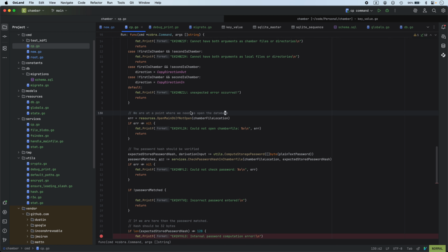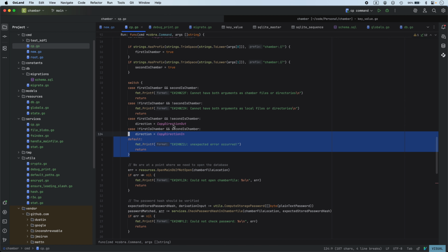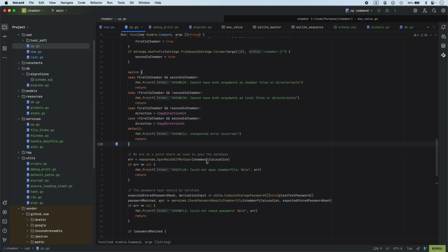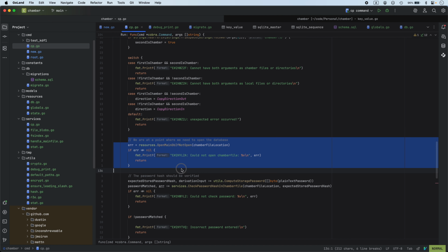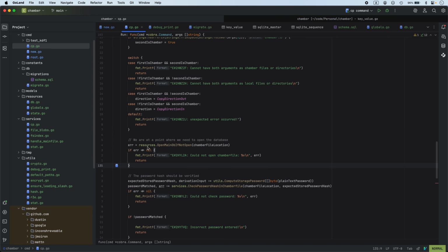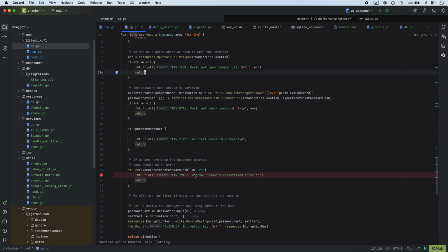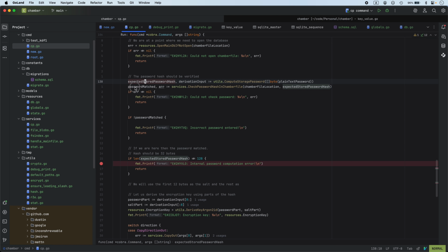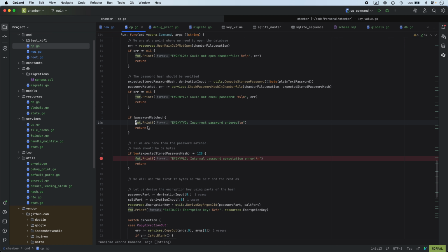So we have checked everything. We have got our password. We have got our source and destination paths. We have confirmed everything is okay. Now we need to open the database, the SQLite database, our chamber file. So it again uses the same function, open main DB if not open, and if there was an error, we can't proceed. Then again, it tries to verify whether the password that was supplied is right or not. If the password did not match, it will say, hey, it's an incorrect password and die off.